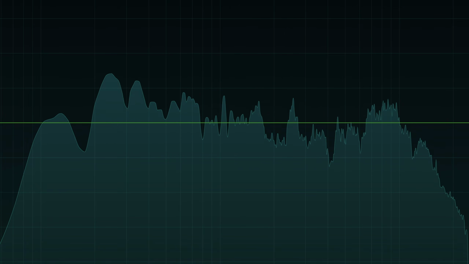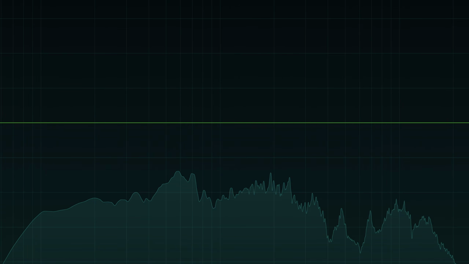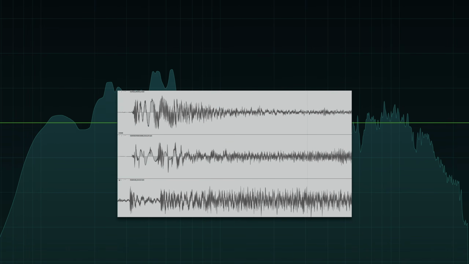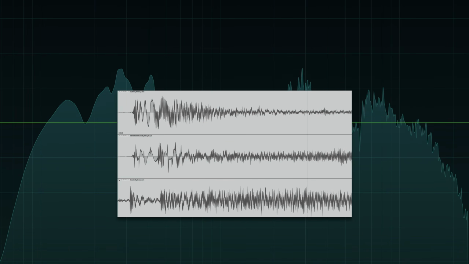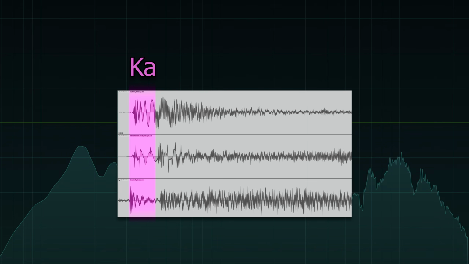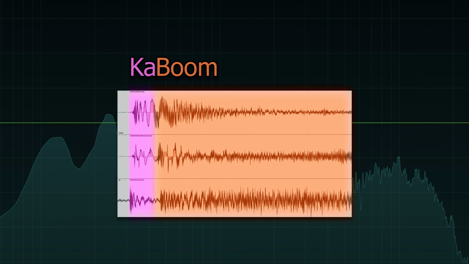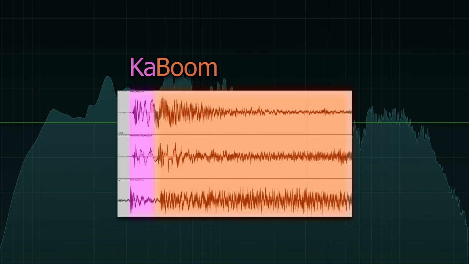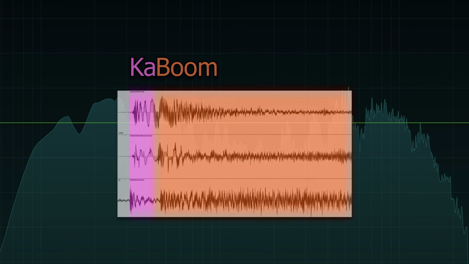Now that sounds a lot more compelling, right? All examples use double transients. We can even quite literally see it in the waveforms. Every sound can be visually divided in a ka and a boom part. But what exactly is going on here? Why does it sound so neat?